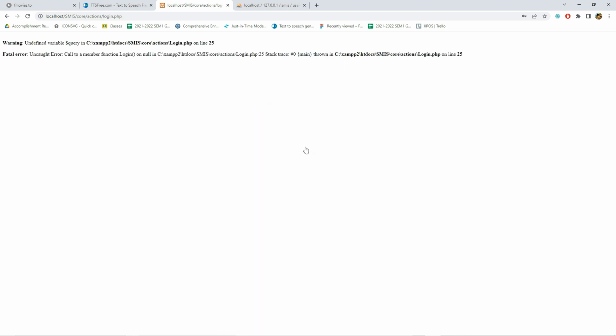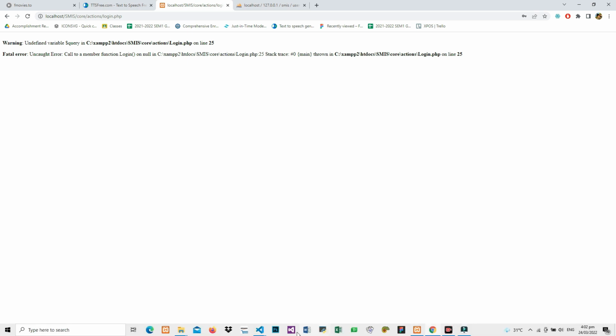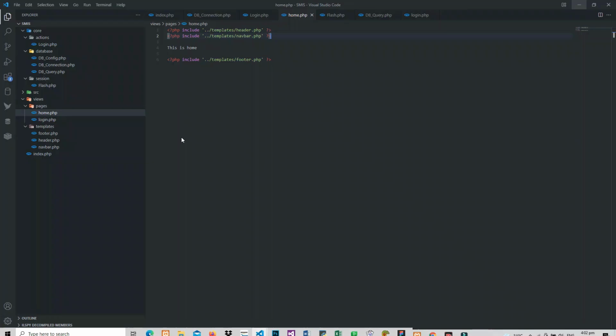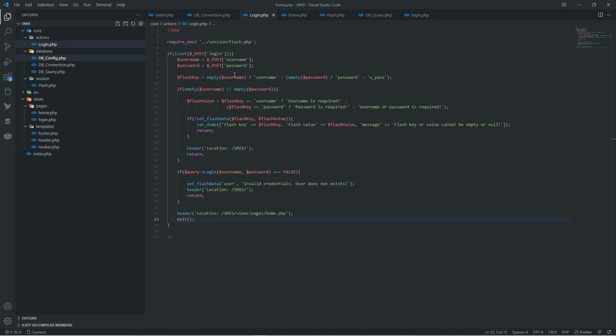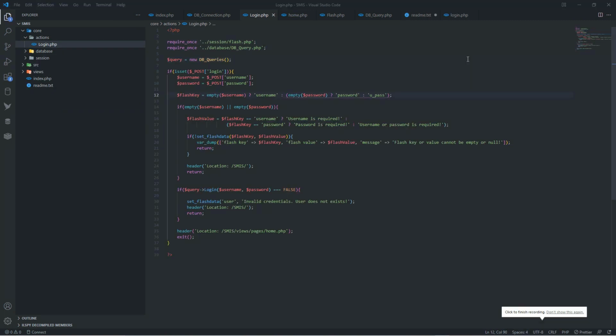We received a SQL error here, saying undefined variable query and uncaught error to call a member function login. So, let's fix this. On your text editor, open login PHP inside action folder, and require our DB query class here, then create an instance of the DB query class.